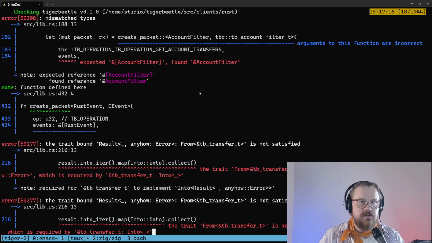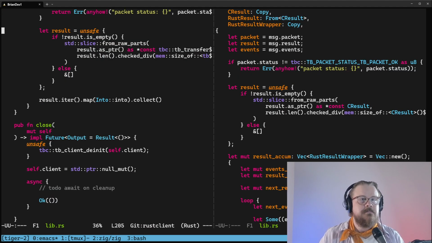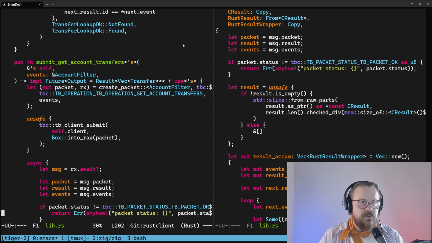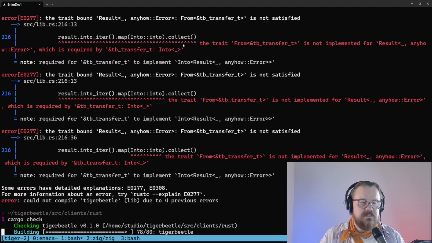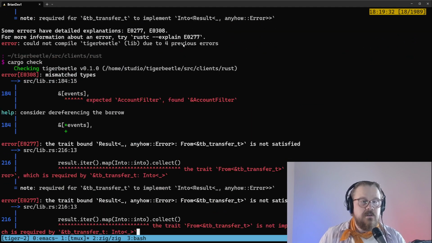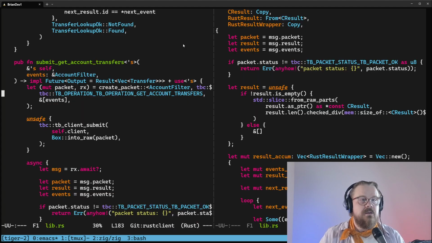And then I built over here, and the build didn't work because of this error right here. This generic create packet function that's shared by all the requests is creating a packet out of a slice of events. And in this case, we only have one event. So that's an easy fix for us. We just have to put this event into a little slice. And let's see what it thinks now.